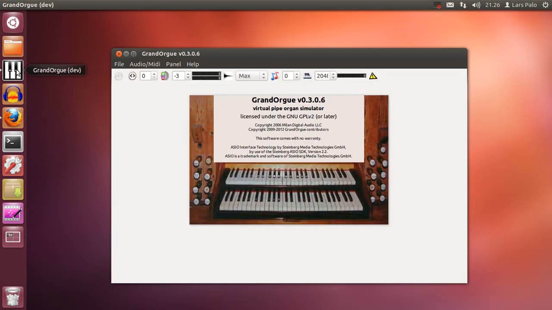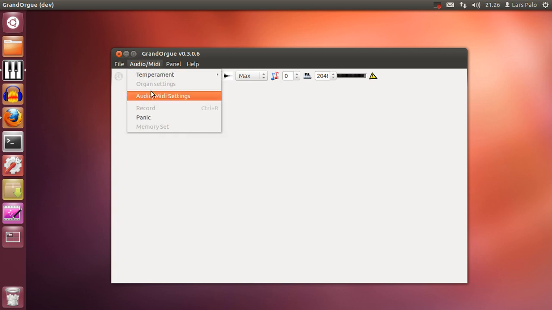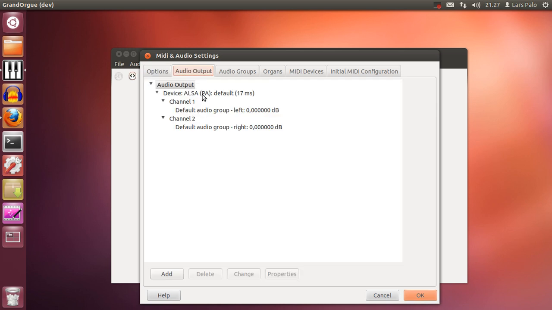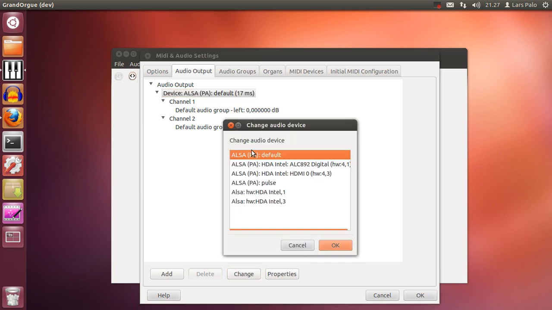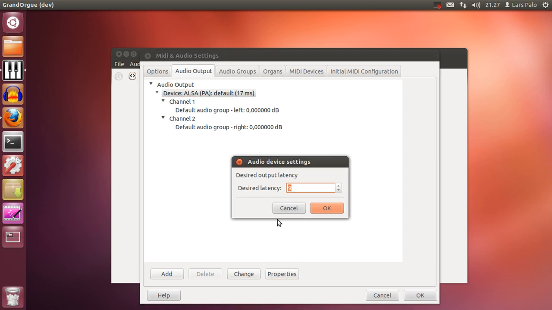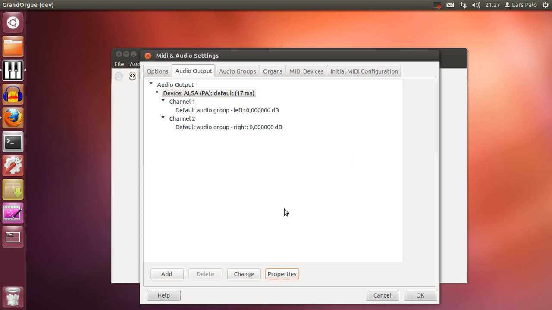Then you fire it up and you will likely be greeted by the audio and MIDI settings dialog, but if not you can find it in the menu. In the audio output tab you can select the device and driver to use, and you might have to try for yourself what works best on your system. You can highlight the device and hit the change button to get a list of available options on your system. And then you can also hit the properties and select the desired latency.